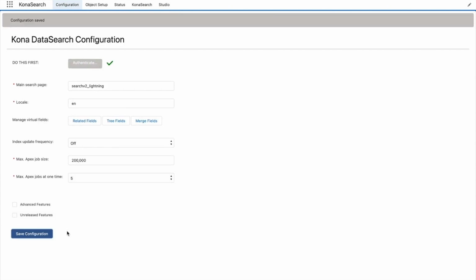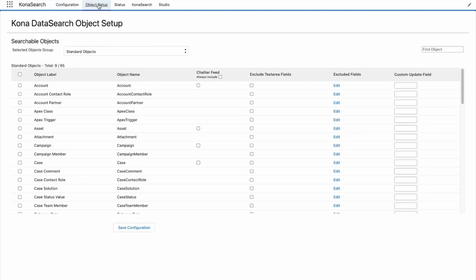Step 3, selecting your objects. Let's click on the Object Setup tab. Here is where you select the objects you want to search. Don't worry if you're not sure of all of them. You can always return at any time and remove an object or add more. KonaSearch will update the index accordingly. KonaSearch lets you index any object supported in the Salesforce platform, including custom objects, standard objects, knowledge base articles, chat or Q&A, and objects from other packaged apps. You can see them in the drop-down here.